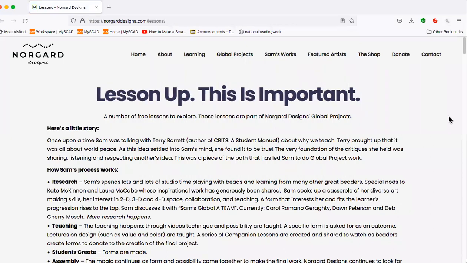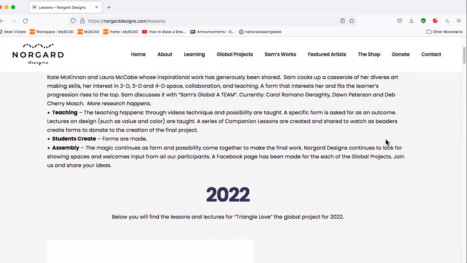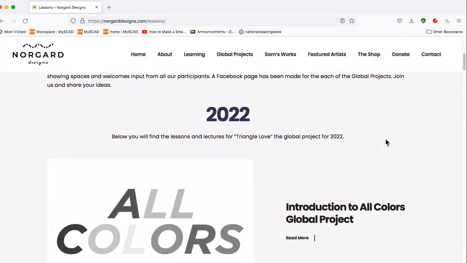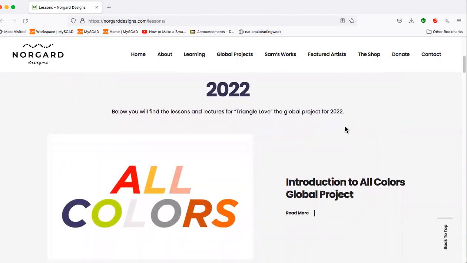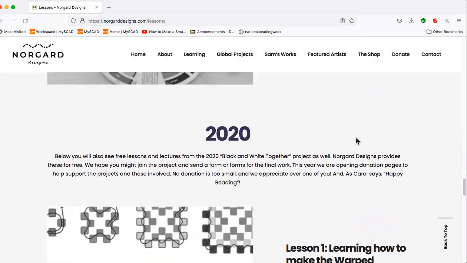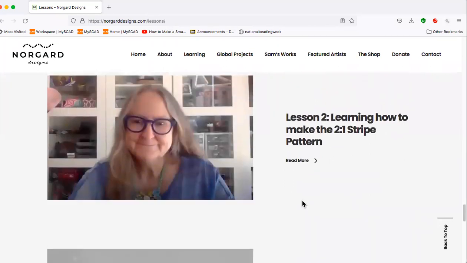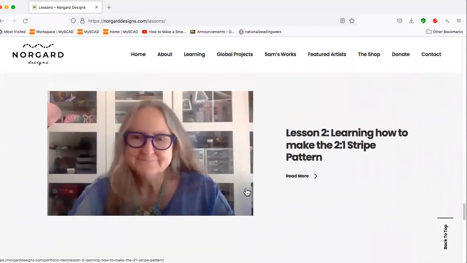This is where in just a little while, you'll be able to access the lessons for 2022. And now I'm going to take you in the Wayback Machine all the way down to our first global, which was 2020. And you'll see that there's a variety of lessons in which you can learn about making different patterns. These patterns can just as easily be translated into the triangle as they were in the warp square.